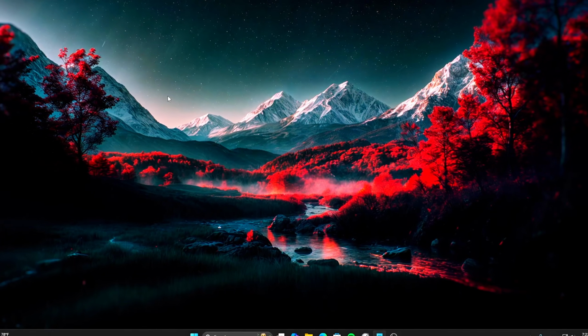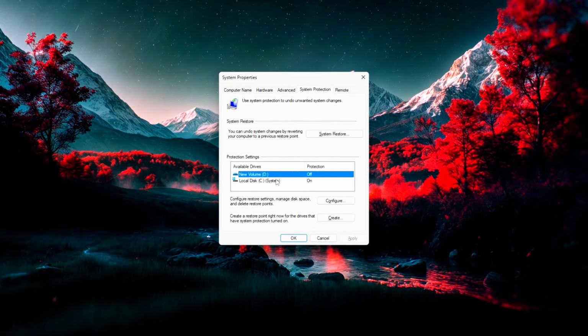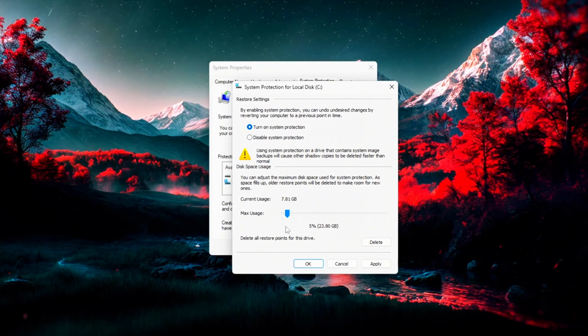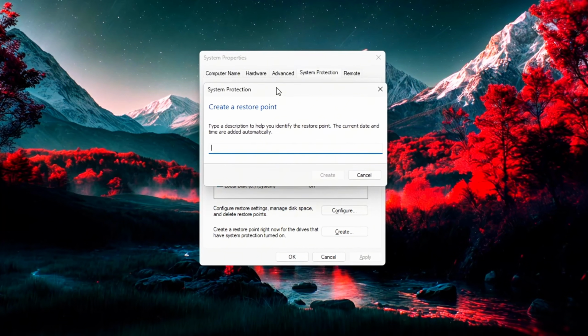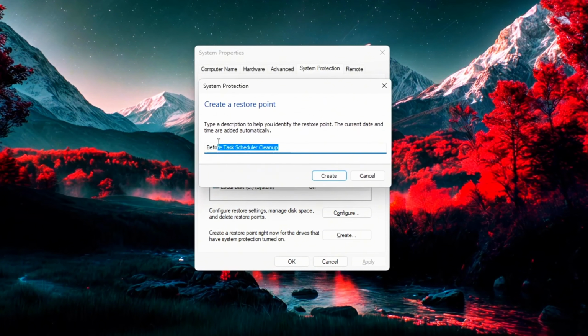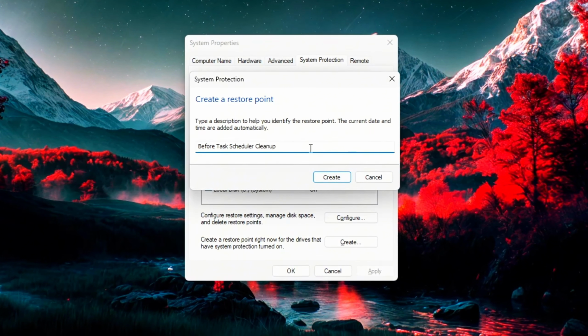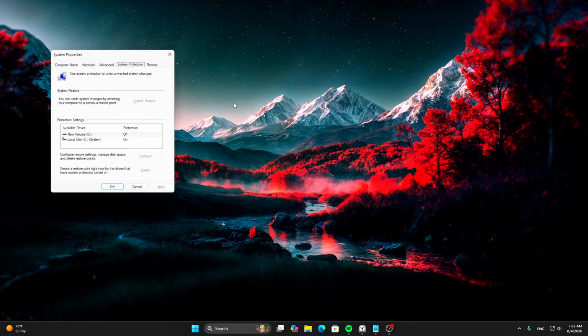Step 1. Create a restore point. We're about to delete a bunch of system-level scheduled tasks. Almost all of it is safe by design, but almost all isn't all. And there's zero reason to skip a 5-minute safety net when things go sideways on one specific Windows build or one specific setup. Search Create a Restore Point in the Start menu.